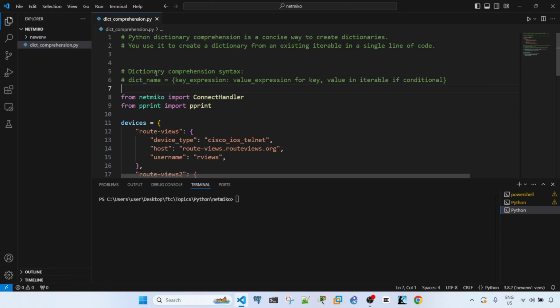of code. And this is the syntax: the dictionary name, and the key expression, colon, value expression, for key. This is the for loop. So key, value, iterable, and this one here, the if conditional, is optional. So again, key expression, value expression, the for loop, and then the iterable. Like I said, it can be a list or another dictionary, and the optional if conditional.